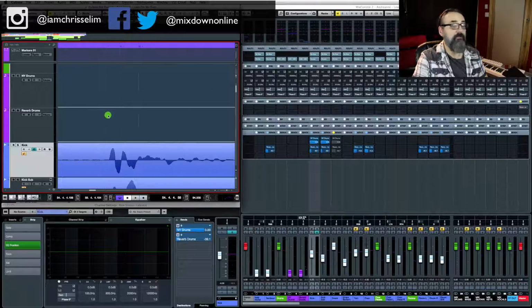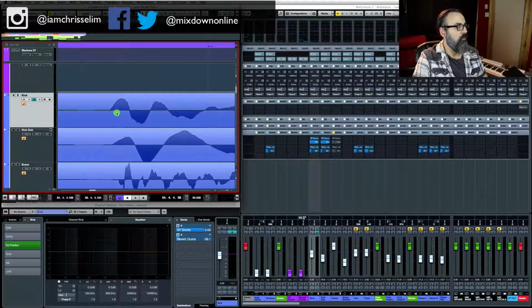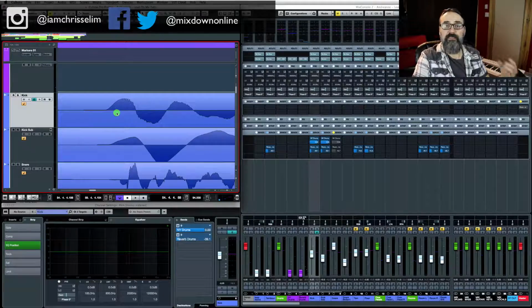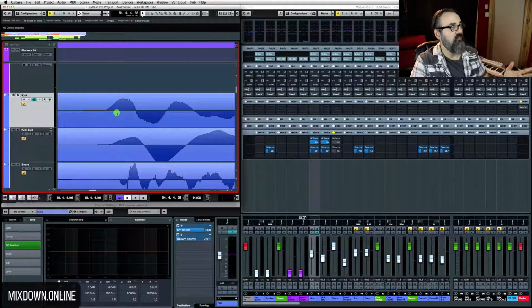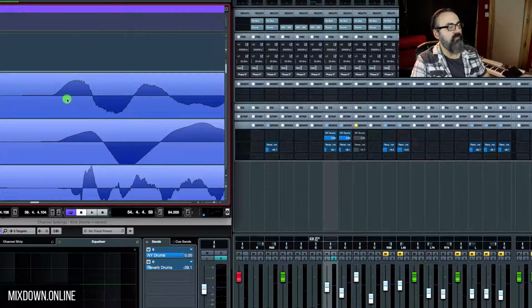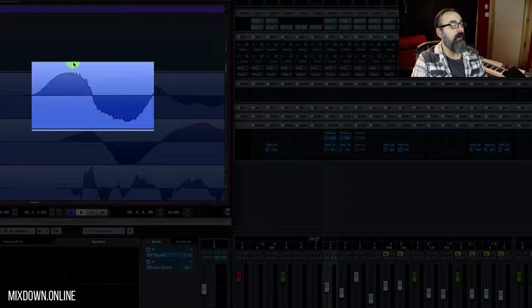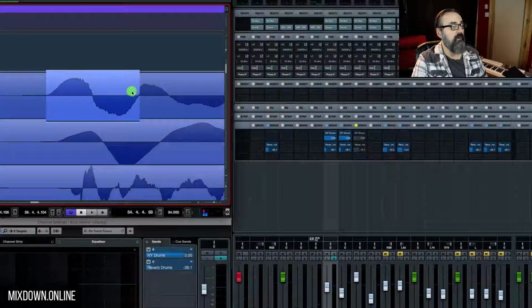So now, phase relationships with drums. First, let me just explain to you what phase is. First we need to understand that there's a cycle in a waveform, okay? If I take, for example, this kick drum, you see the waveform. There's a positive and a negative side of this cycle, okay? So this is one entire cycle.